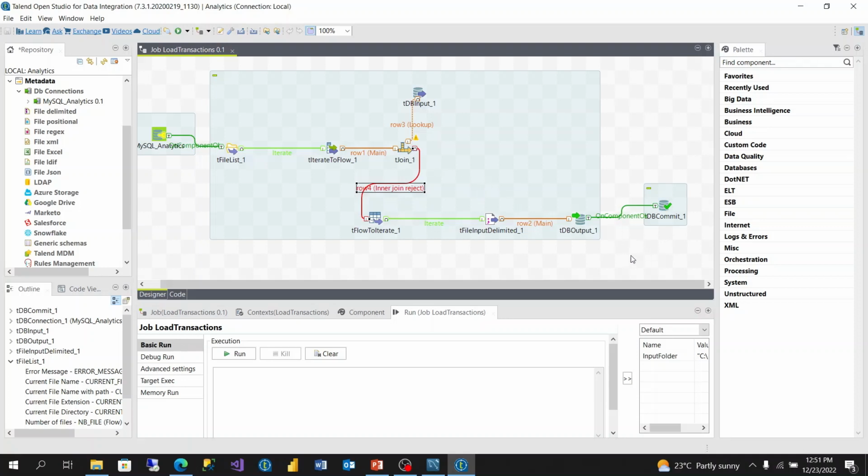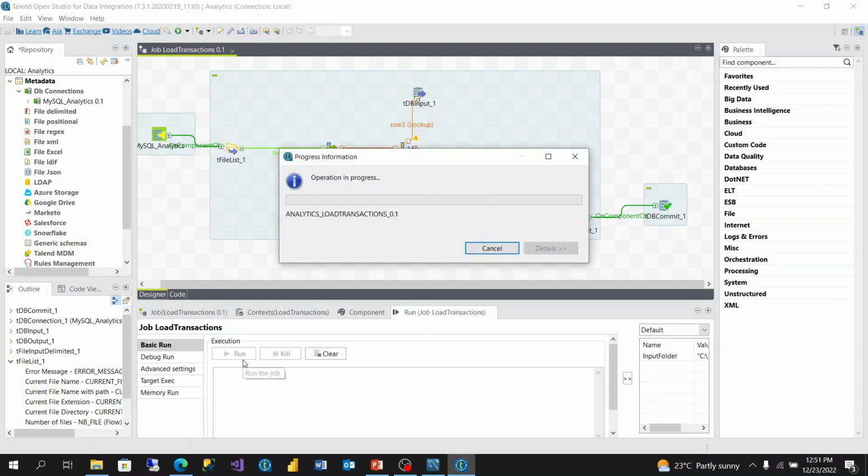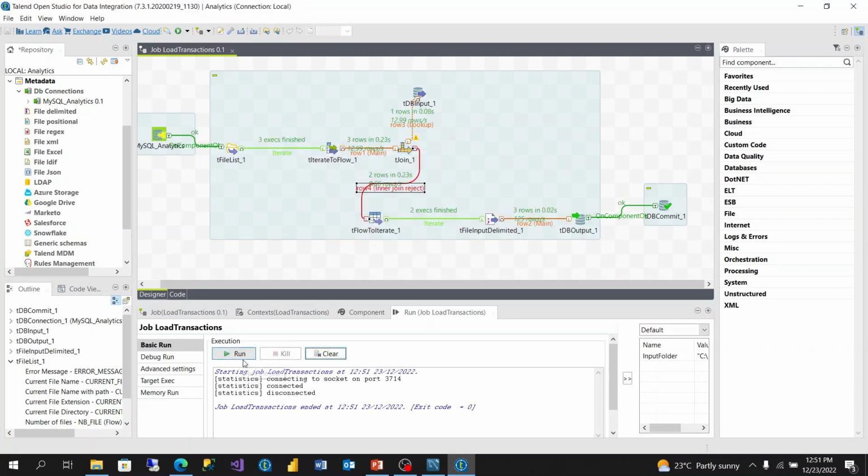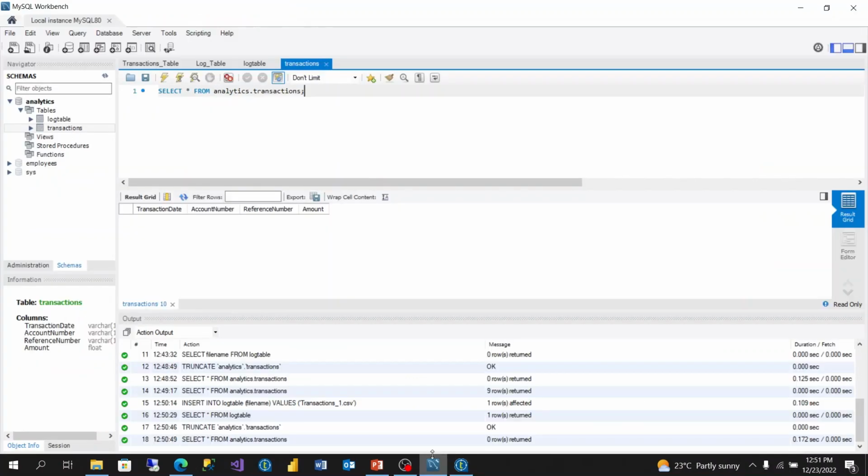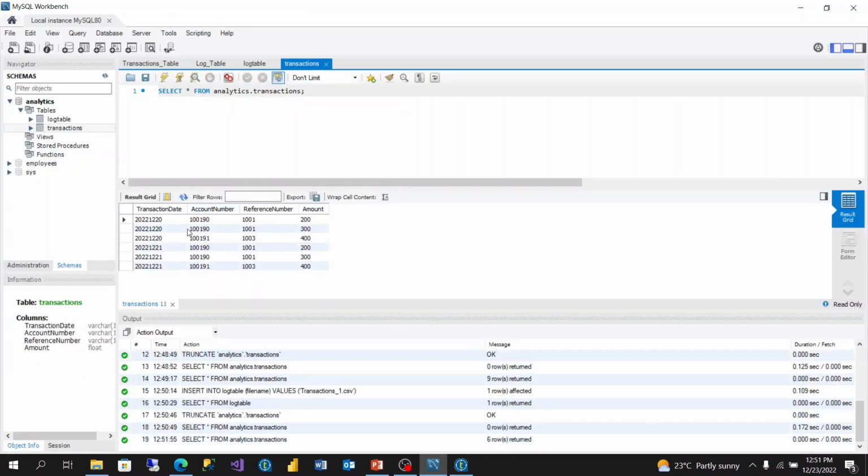So if we run this job here, now as you can see, there is now 1 row, and even if you take a look at the inner join reject, it's now returning 2 rows, and this means only transaction 2 and transaction 3 have been executed. Even if you take a look at our database now, there are transactions for 20 and 21. Transactions for 19 have been skipped since the job is saying that that file is already loaded.